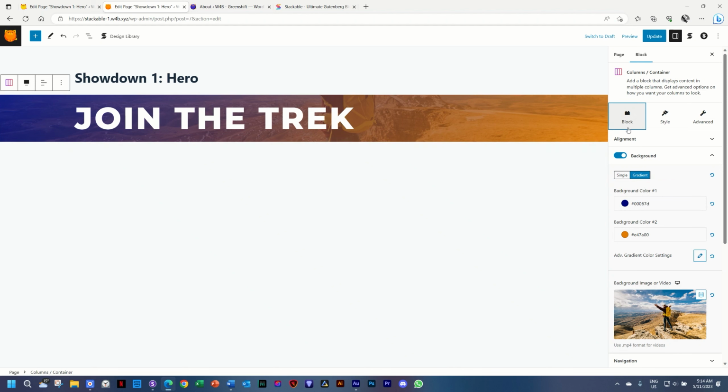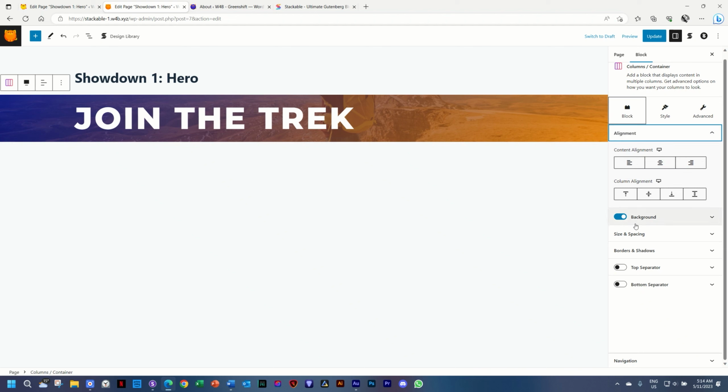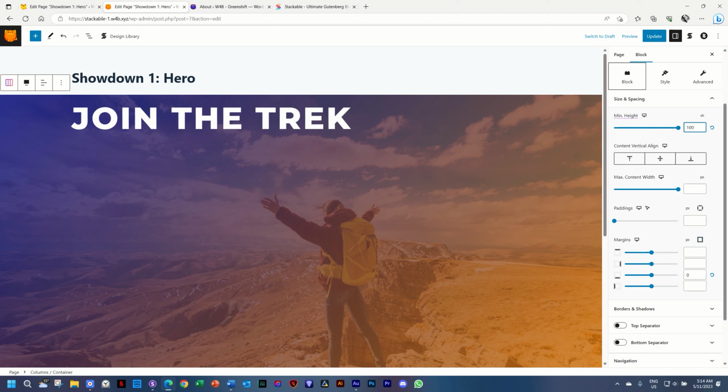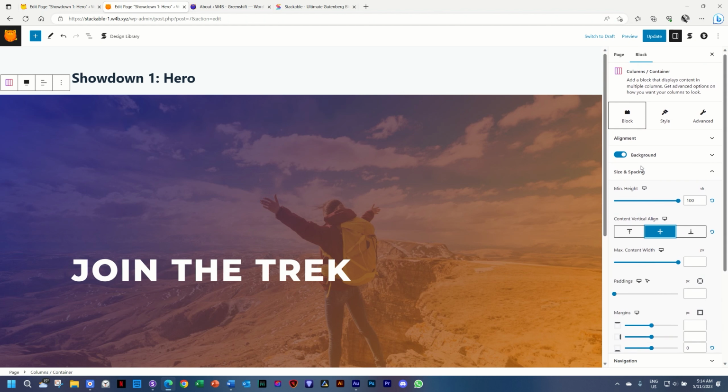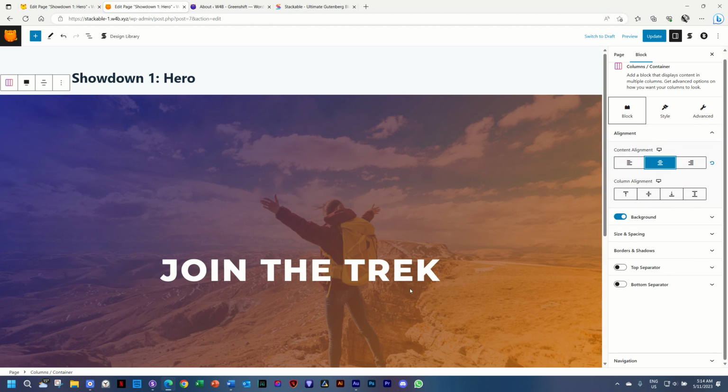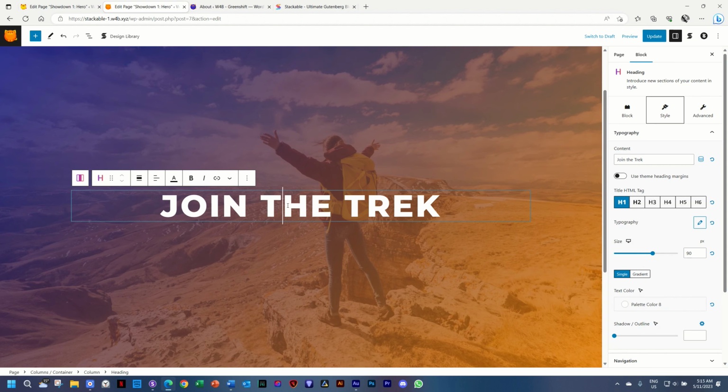With our column selected, we go to the block alignment, size and spacing. And then where is our height? Minimum height. Click here on the pixel, select viewport height and type in 100. We get that. And content alignment vertical, we put it in the middle. And do we have content alignment here? That's how we can bring in the content alignment. Pretty sure you can do that with the text too, but we're done with this.